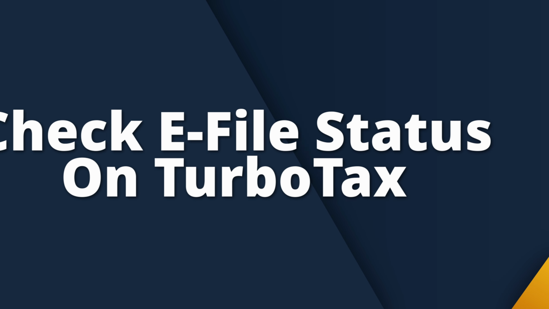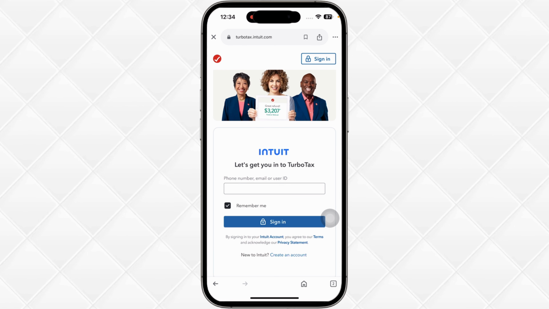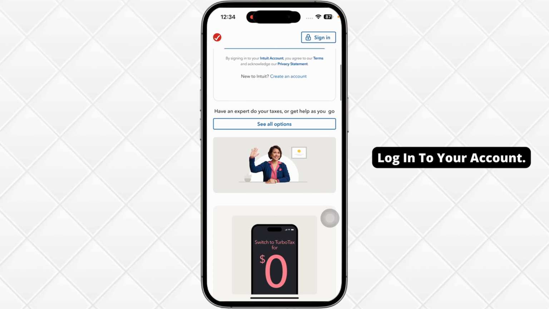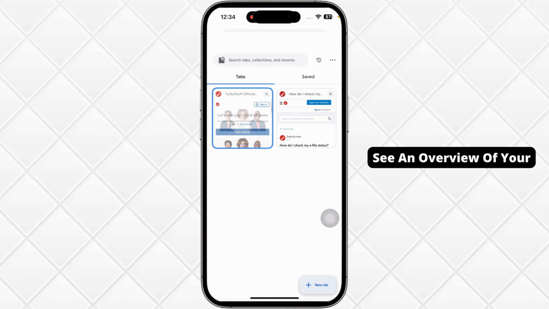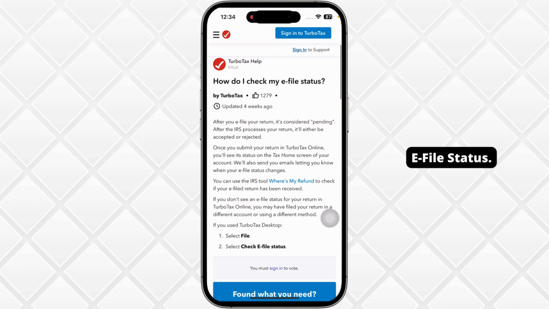How do you check your e-file status on TurboTax? Let's get started. First, what you can do is navigate to the website of TurboTax, log into your account. After logging in, go to Tax homepage. You'll see an overview of your tax return, including its current e-file status.